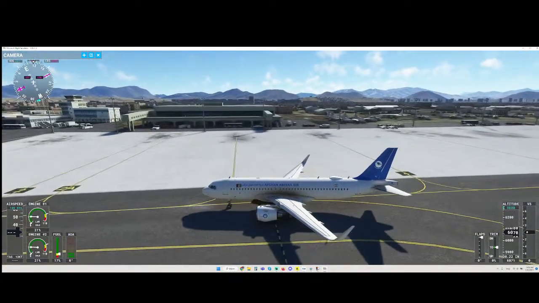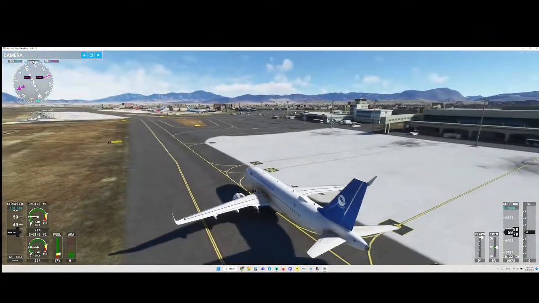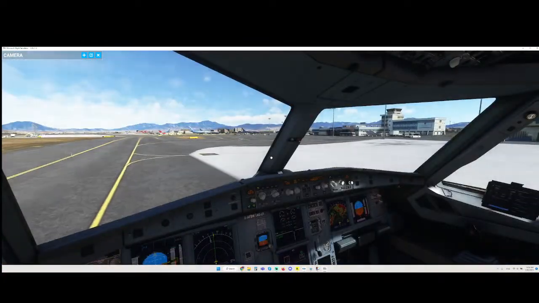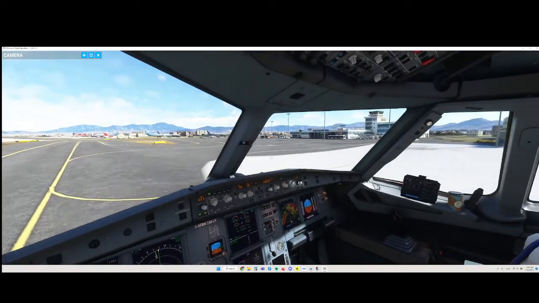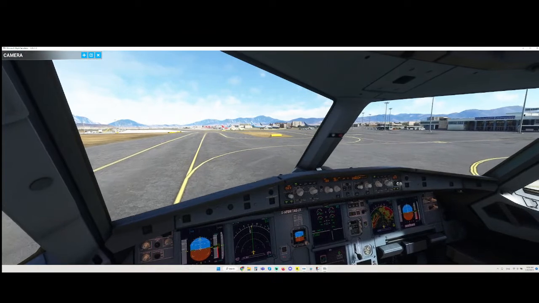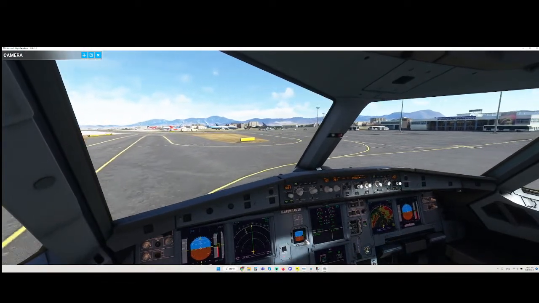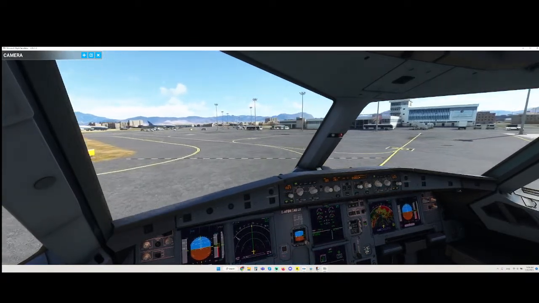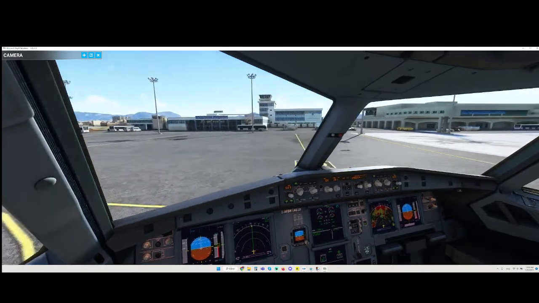The first one is the international terminal and the second one is the domestic one, which was the old terminal building. You can see the old picture of Ahmad Shah Massoud in the terminal building, although now it's not attached there. I'm gonna park in the first gate, or let's say parking ramp number 20.